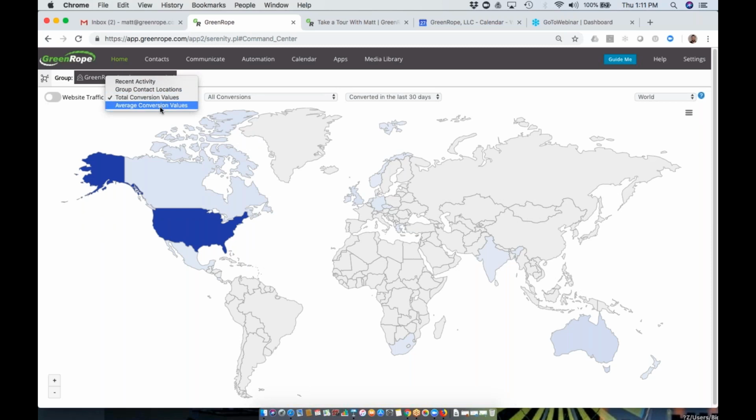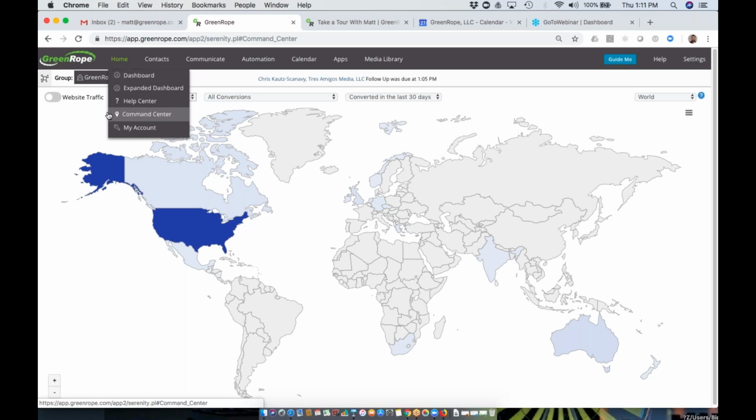Now you can also do average conversions. So I would definitely encourage you, if you haven't, a lot of people, obviously the dashboard is your main go-to each day where you have all your different widgets, but this is certainly a cool area to look at things and be able to see it with this map view here. So that's the command center and updates that we did with those filters there.